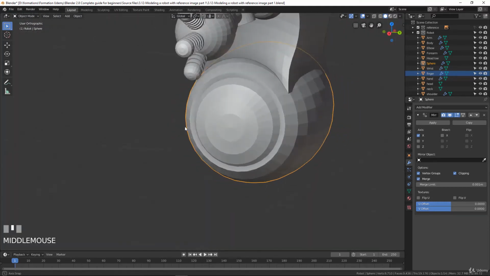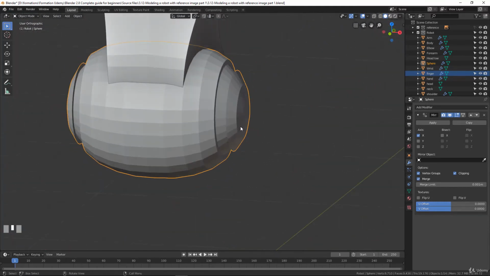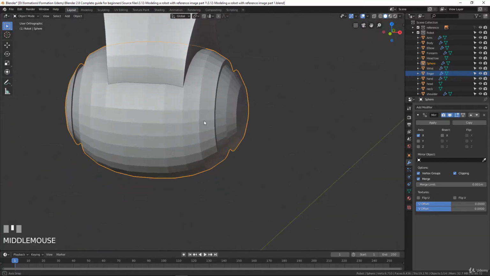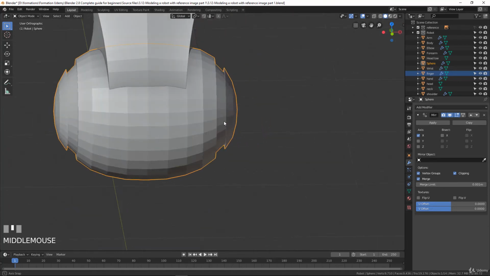Okay, so for the hips we are happy with it, let's say, for now. We will come back to it after to add little details, but for now we have more or less what we want to work with. So let's go there, and it will be hips. Good.